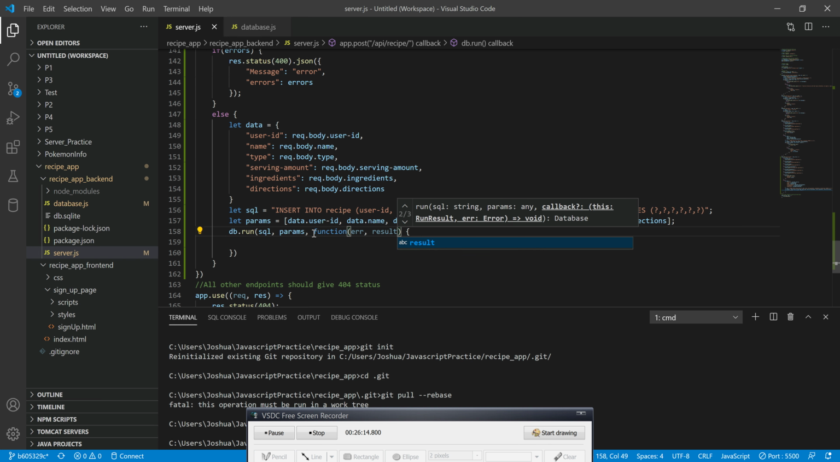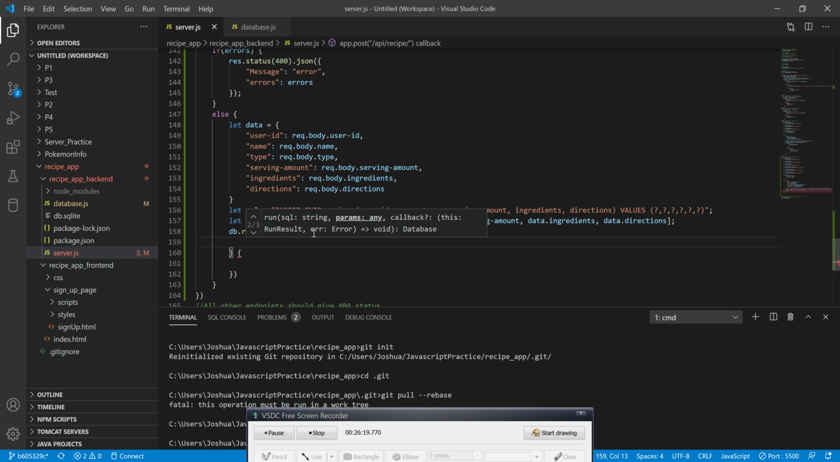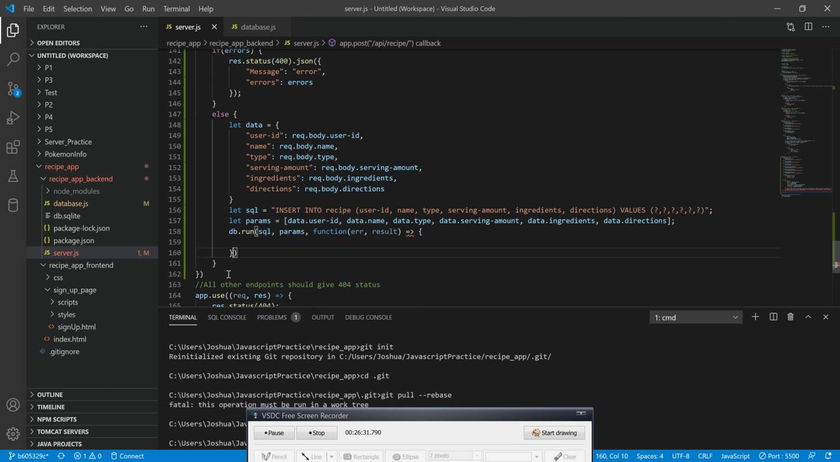I think it's error and result. I think it might be a function actually, because yeah, it's going to be a function because we need access to the this keyword so we can get our ID back as well, because we want to pass back the ID for the recipe in case the user needs it. So function error result.